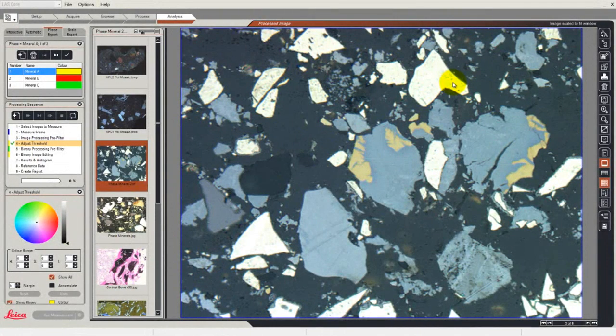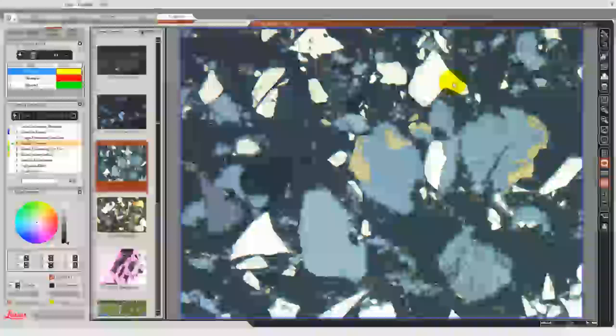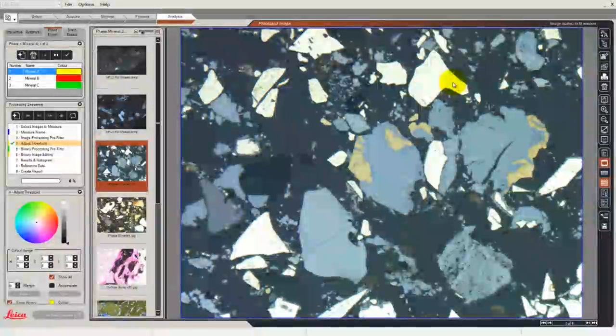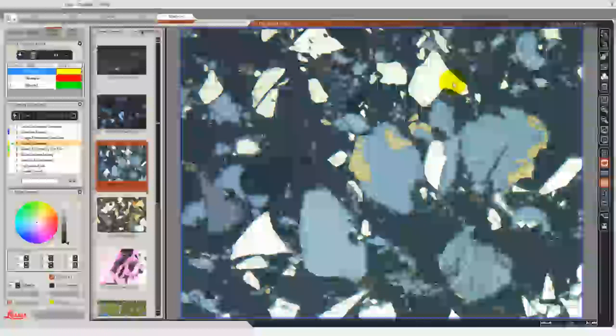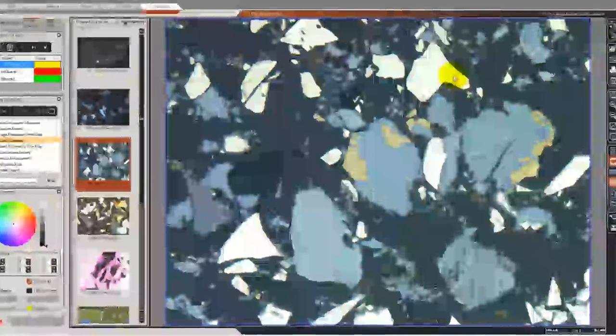In this video, we're going to have a look at how we can use LAS Phase Expert for determining the percentage contribution of different components of an image. This is slightly different from the measurements that we were making in image analysis, where we're measuring individual objects. On this occasion, we're measuring multiple types of object in the field of view. What we're measuring is the overall contribution in the entire image. We're not measuring individual objects.